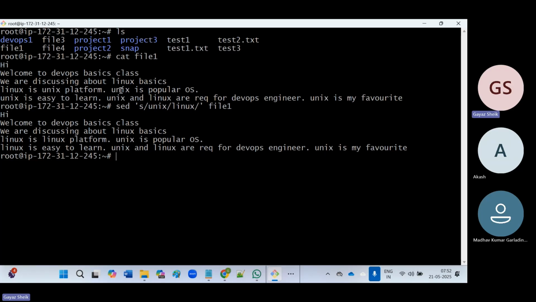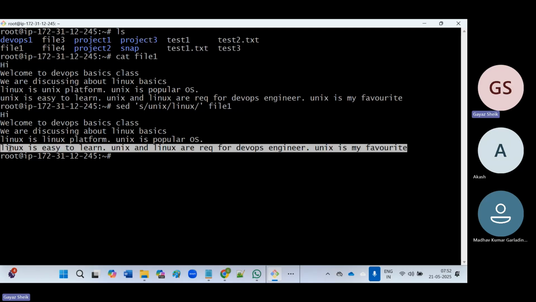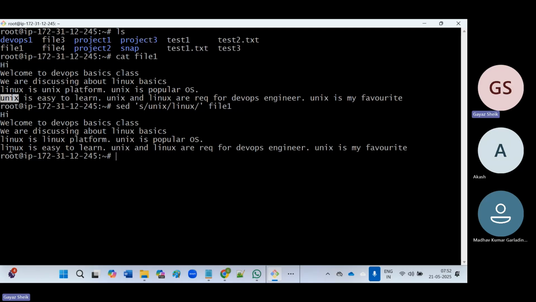Okay. Now, if we go to the fourth line, 1, 2, 3, 4. So we have Unix here, right? Okay. So this Unix is replaced with Linux. Similarly, we have Unix here. Is it replaced? No. Similarly, go to the next line. This is the last line, right? So here we have Unix. This Unix got replaced with Linux, no issues. We have Unix here, there is no change. Unix here, no change.